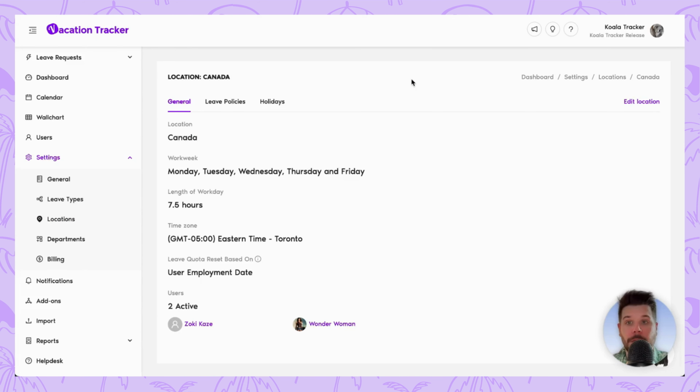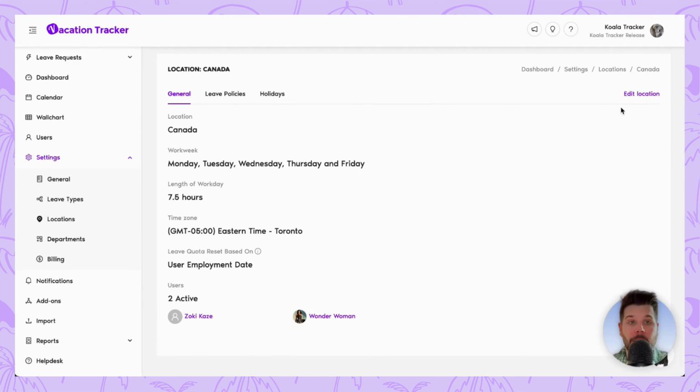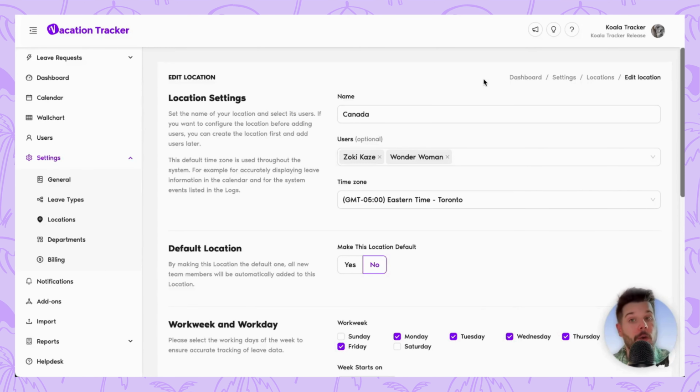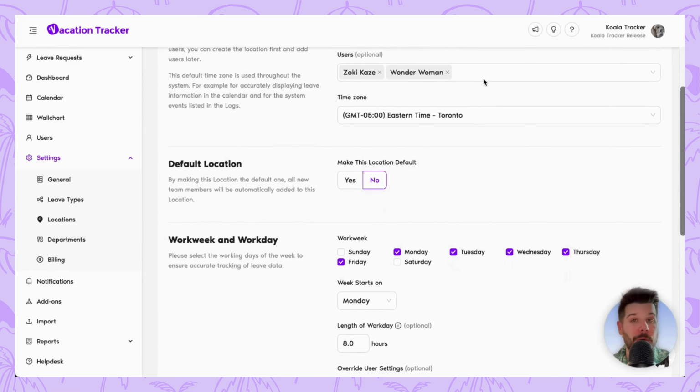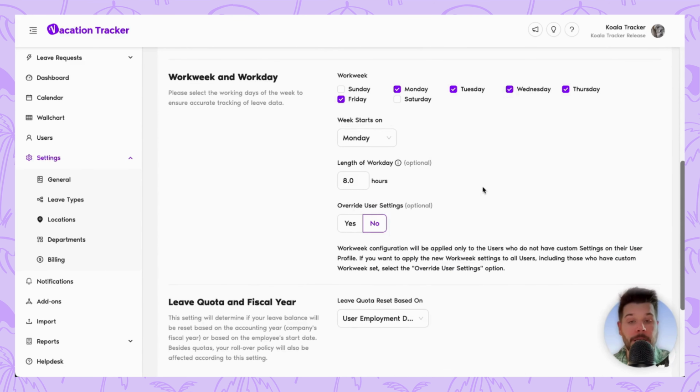Next, once you're in the general section for the location, you're just going to click on the edit location button, which is available in the top right here. Once inside the location settings, we simply need to scroll down to the work week and workday section to make any changes. Here is where we can modify the length of workday for employees at this location.